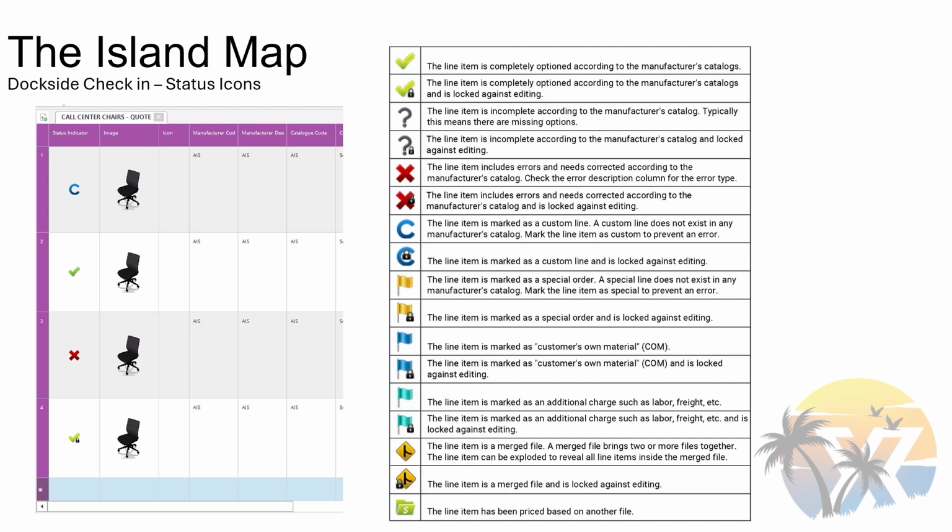I always recommend leaving this column visible when you're adjusting your views or creating templates. Think of it as your lighthouse on the horizon, always guiding you safely forward and helping you spot the hazards like missing options, pricing errors, or catalog conflicts before you run into them. By paying attention to these icons, you can correct issues early and keep your Spec Island adventure on course instead of getting stuck in rough waters later in the journey.